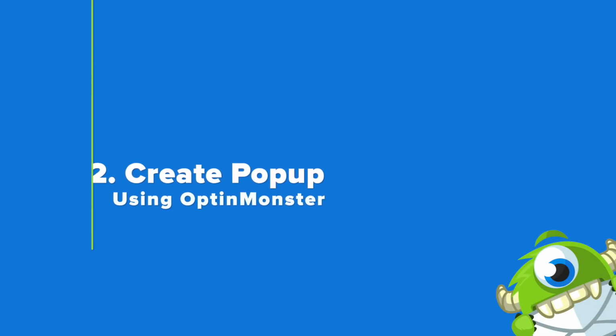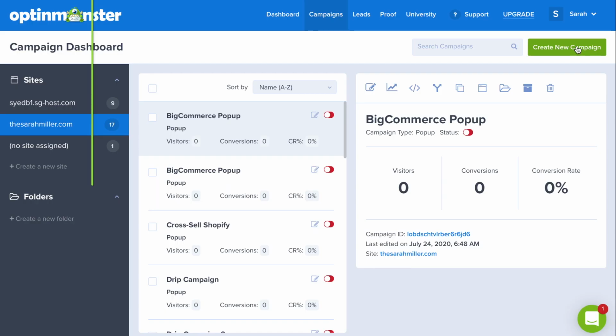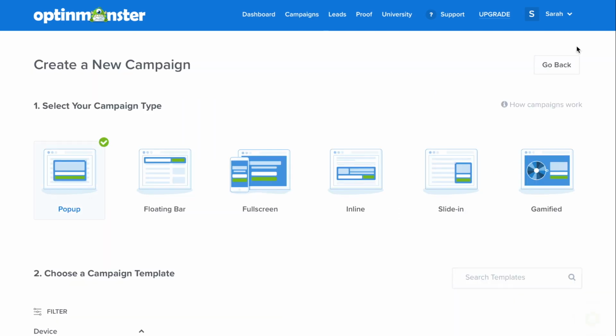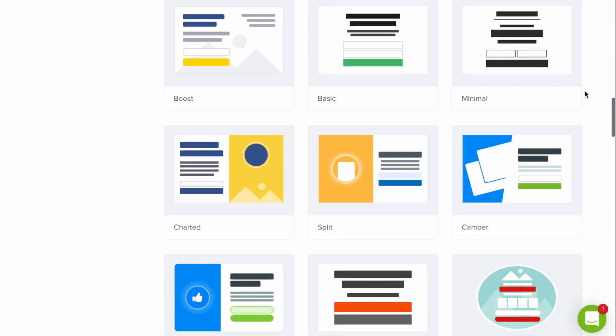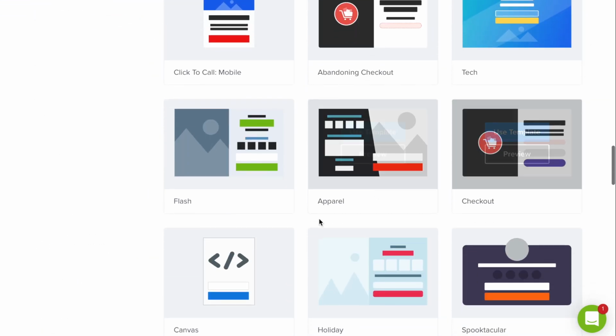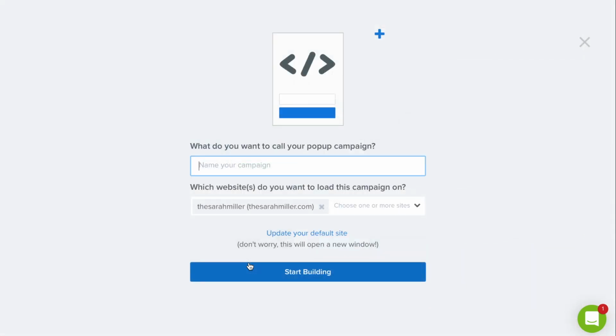Step number 2 is to create your pop-up using OptinMonster. Now that you have an OptinMonster account, you can click the green Create New Campaign button, and we'll choose Pop-up. Here you have hundreds of templates to choose from. You can select the one that fits your design needs. For this, we'll be using the Canvas template. Next, you'll name your campaign and you can start building.